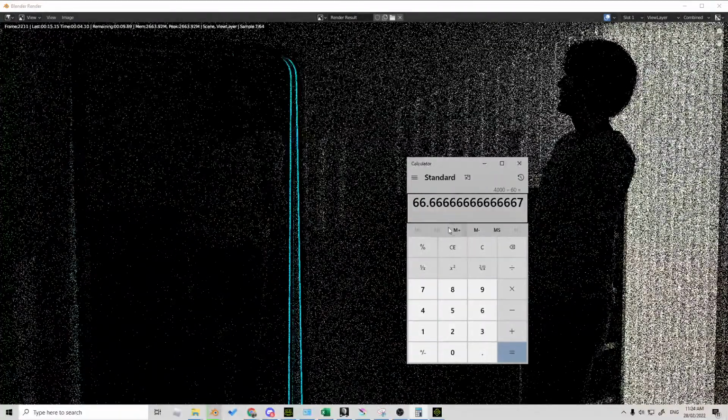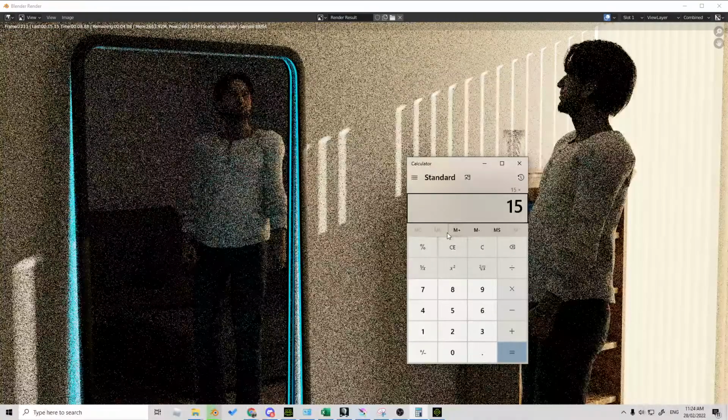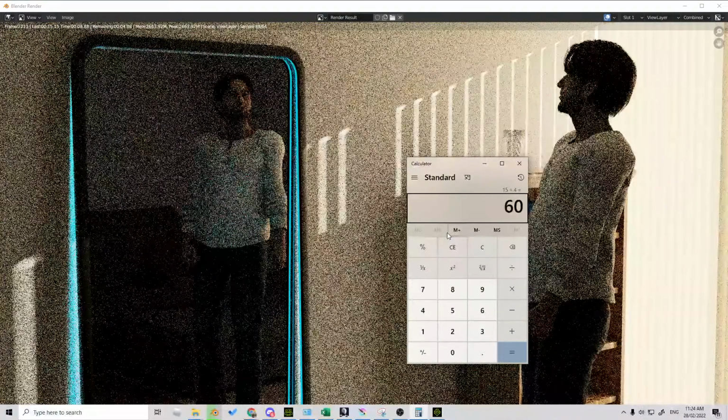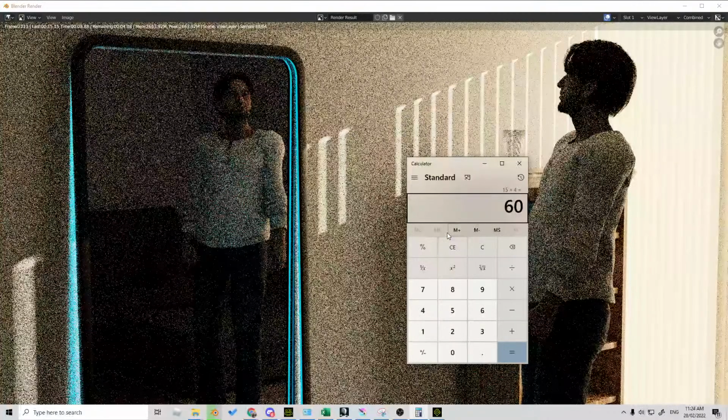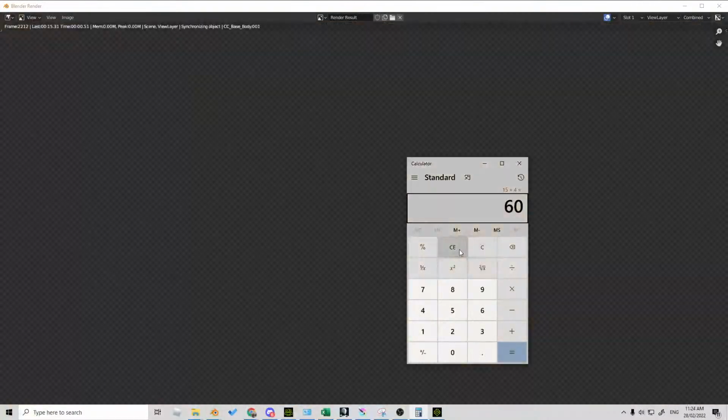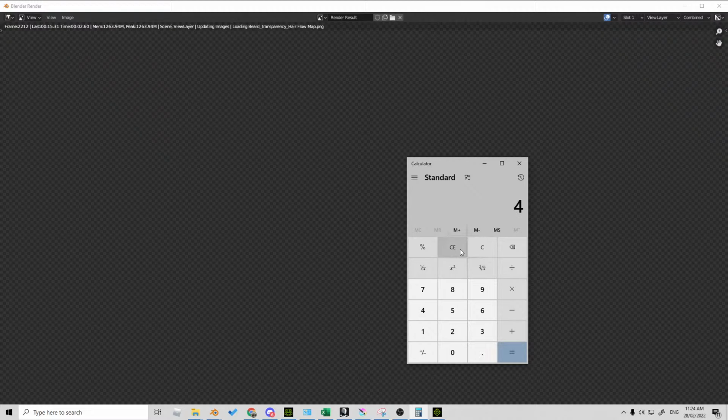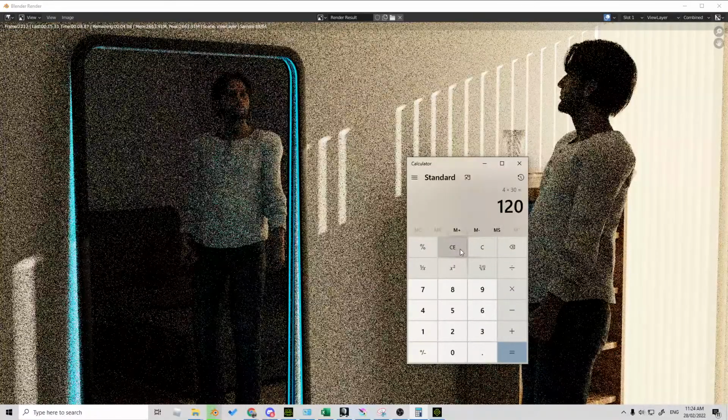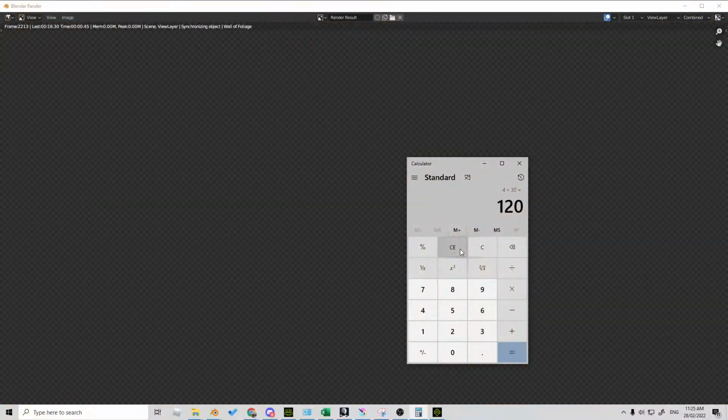Let's just jump into the calculator. So what are we doing? 15 times 4 per minute. That's 60 seconds. Yeah, well done. 4 frames per minute times 30. I get 120 frames. My goodness, that's not a lot. That is not a lot at all.